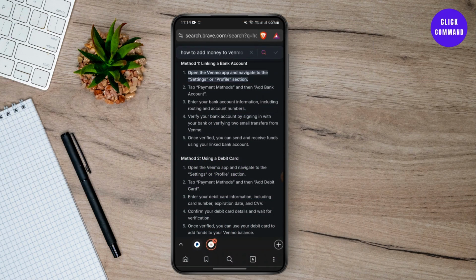So the first method is opening the Venmo app and navigating to the settings or profile section and tapping on payment methods and then adding your bank account. After entering your bank account information, including your routing and account numbers, verify your bank account by signing in to your bank or verifying 2 small transfers from Venmo. Once you're verified, you can send and receive funds using your linked bank account. So that is one of the methods on how you can add money to your Venmo account.